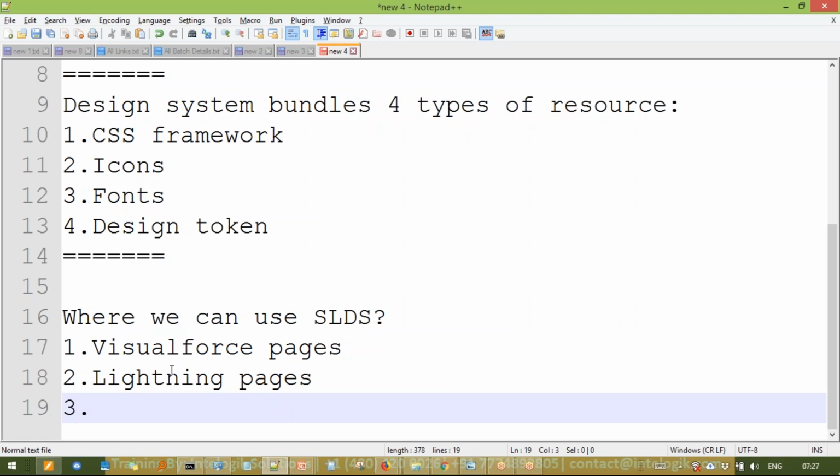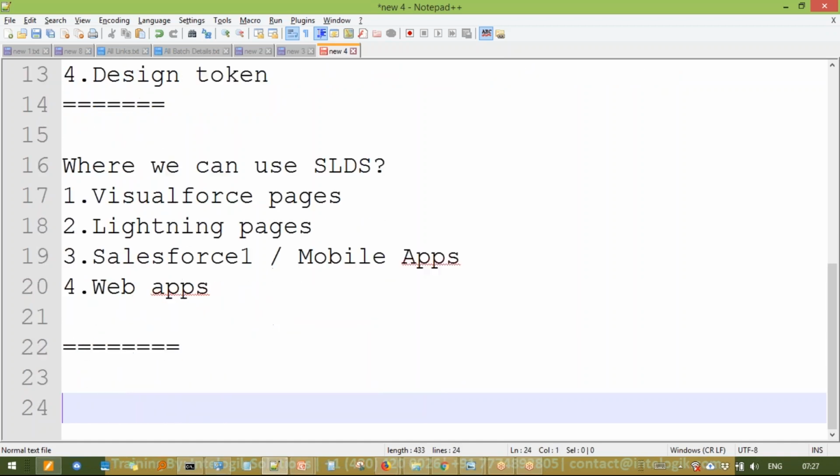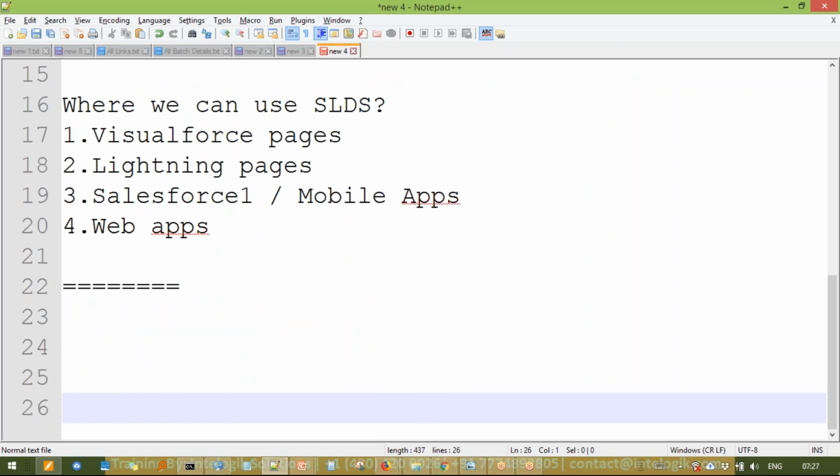Third, mobile apps, and also web apps. Okay, so this way you can use SLDS in various things. It's great, it's going to help you in multiple situations. So now we are going to see how exactly we need to use SLDS, or what are the various ways. Now I told you that we can use it in Visualforce pages. I told you we can use it in Lightning pages.